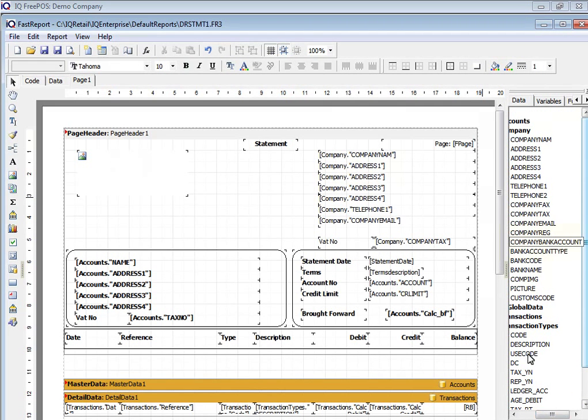Let's see what else we've got. For instance, here I've got a company registration. So I can click and drag. I'm going to put this over here. But what I'll need to do is add a text label.